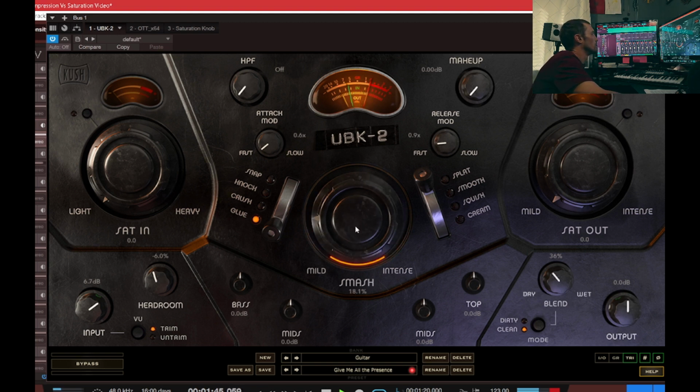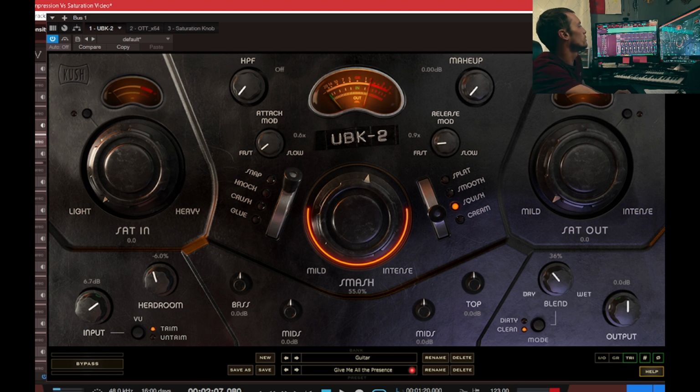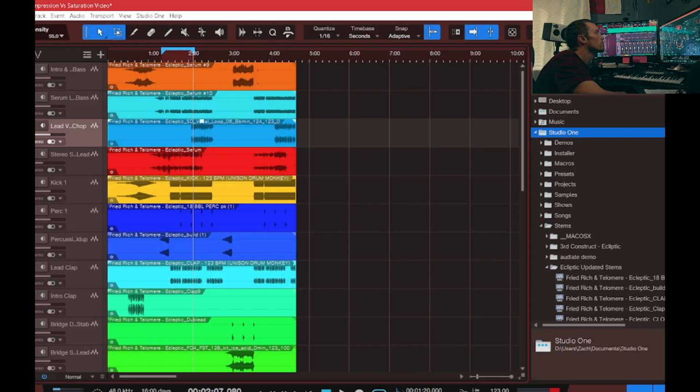Now let's see what it sounds like when we change the different modes. So let's try glue. You can turn it down, mild to intensive, using the knob in the middle here. Let's see what smooth sounds like. Squish. So that's the UBK2. Now let's switch to the OTT compressor by Transfer.